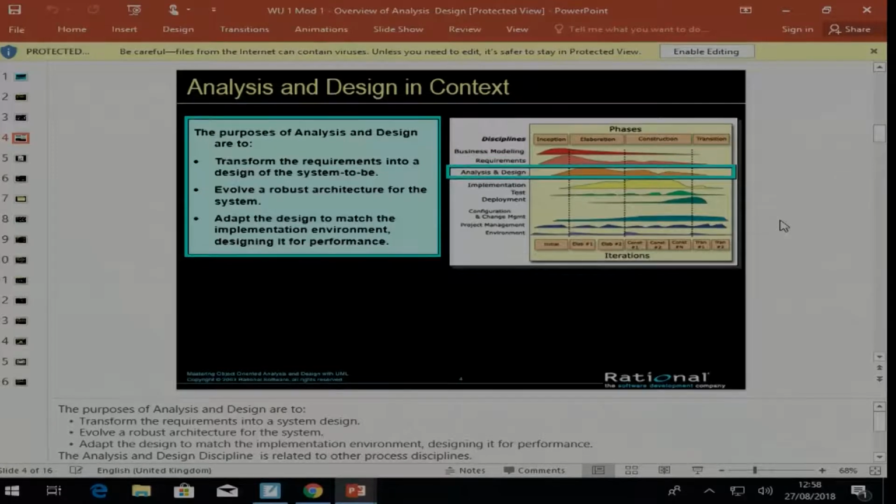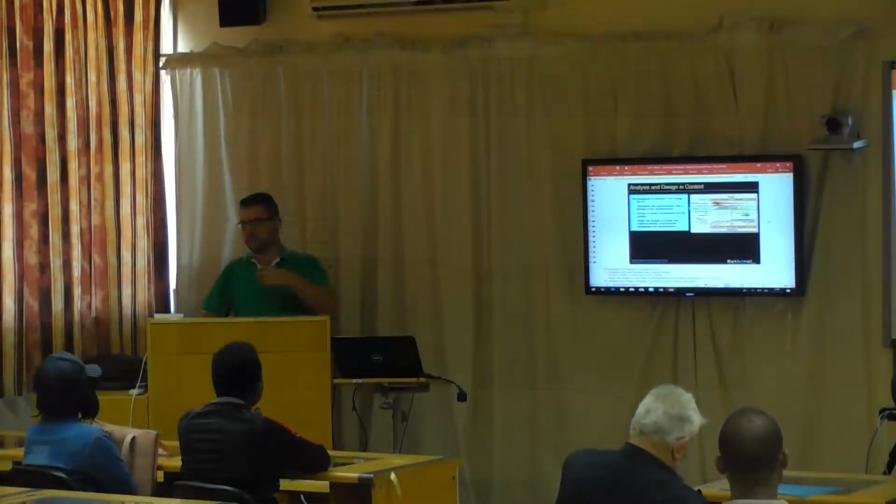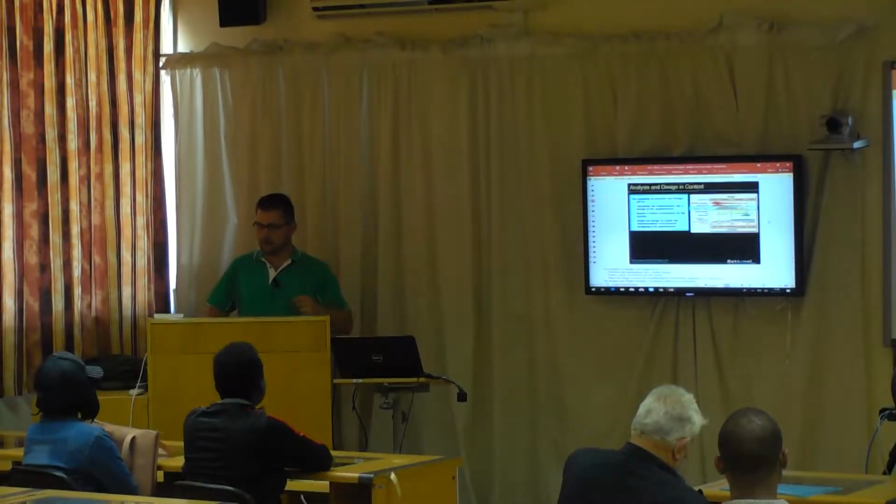So the purpose of analysis and design, you will see, is to translate and transform the requirements into a design of the system to be, and then to evolve and form a robust architecture for the system. Okay. So also then to adapt the design to match our implementation environment, so that ultimately what we are designing for matches our implementation architecture and environment.